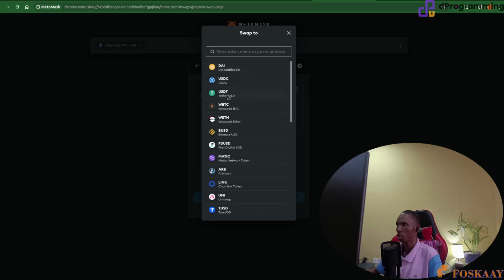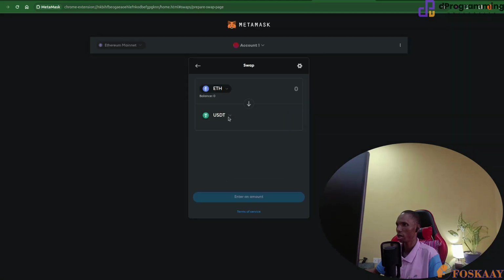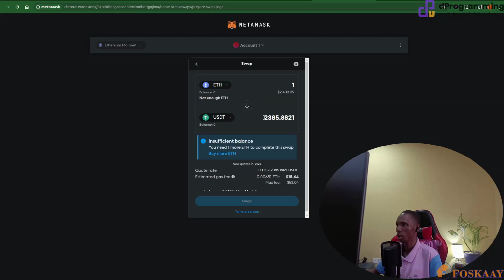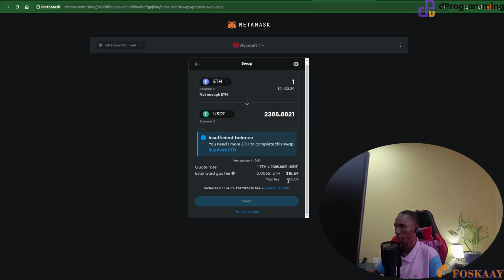You say I want to change to a stablecoin like USDT or USDC, whichever you prefer. Then if I say one ETH, fetching quotes, it says not enough ETH, but it's telling me it's worth about 2,385 US dollars. And this will be the fee. Can you imagine the fee I'll be paying?